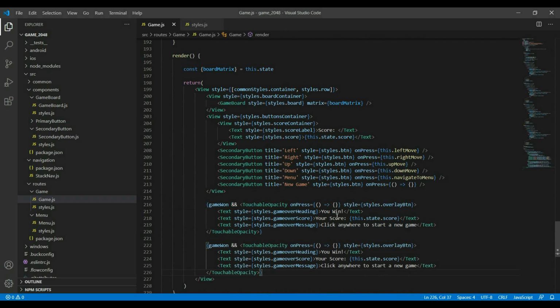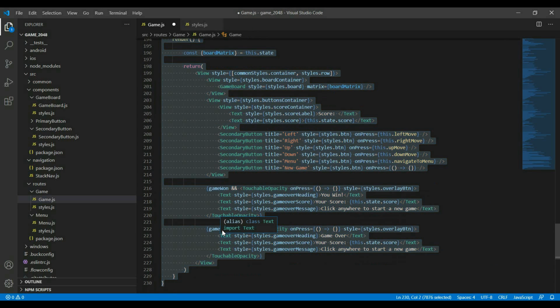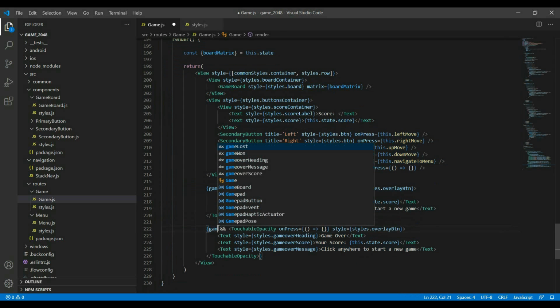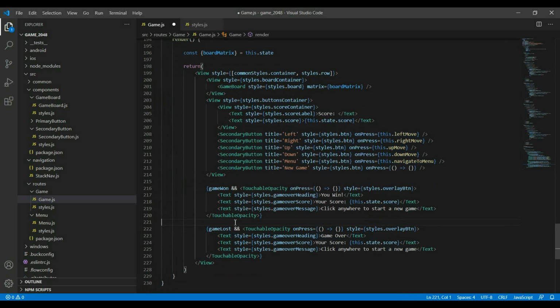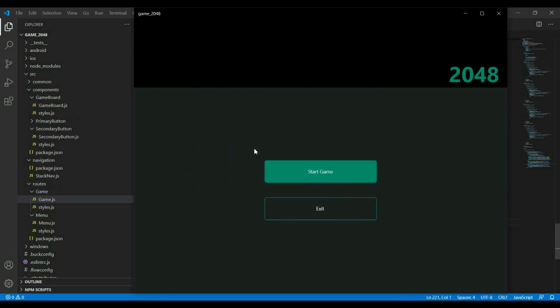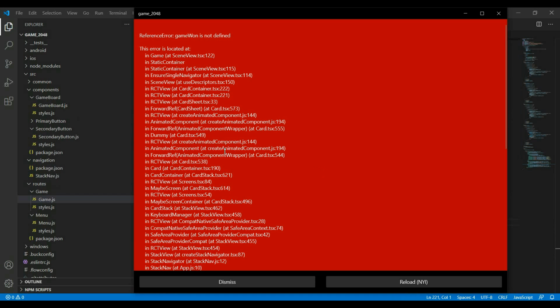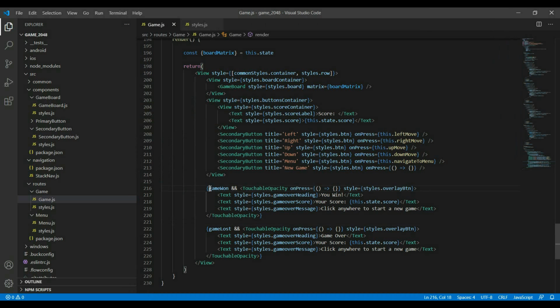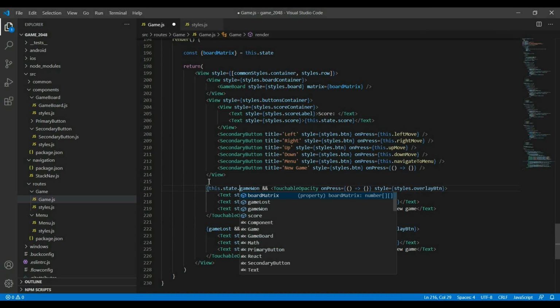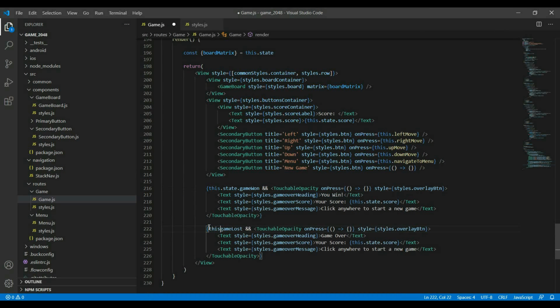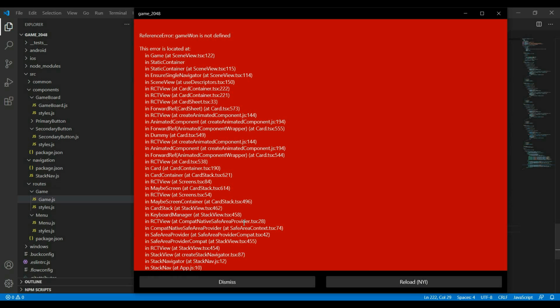You could also do something like change the message only, because the rest of it remains the same. But we could also have a different one. So here the text would be game over, and this should be game lost. So this looks fine, and here as you can see game won is not defined, so I should have this.state.gameWon and this.state.gameLost.